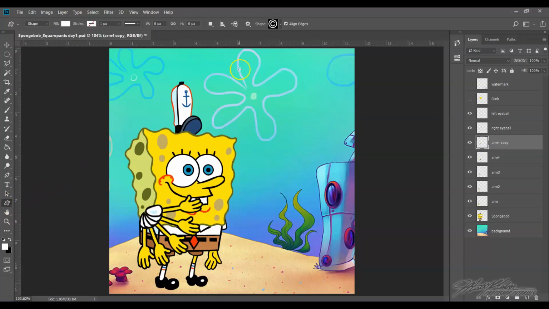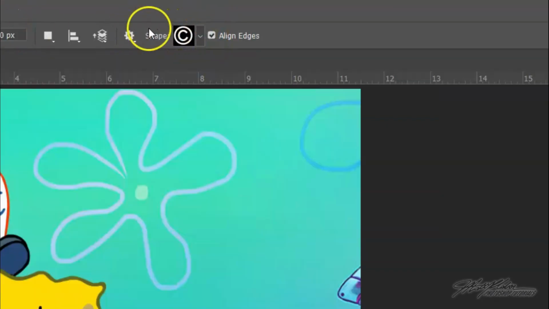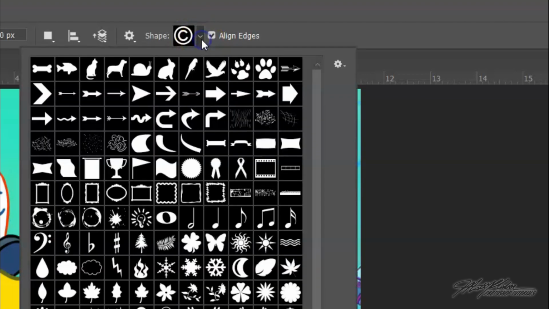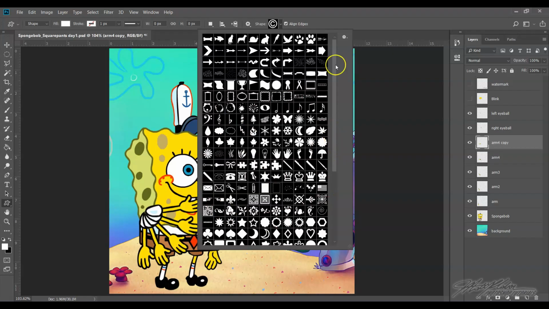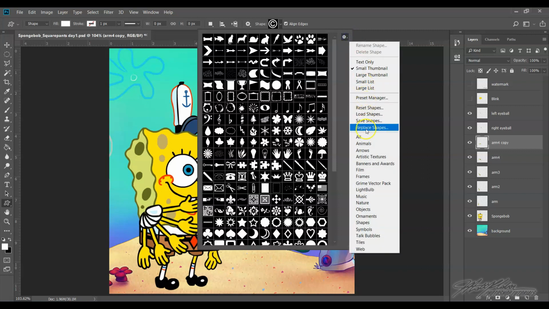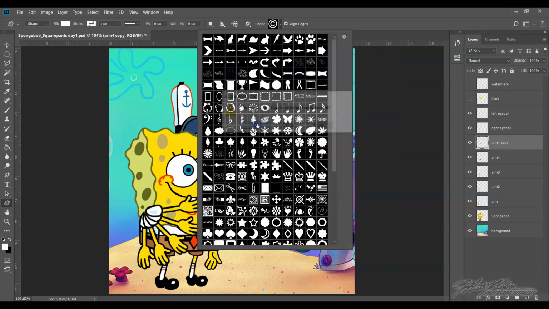Alright, now you're going to go up here and you'll see on your options bar, this is the options bar, it's whatever last tool you use, which is probably the copyright, trademark, or registered. You're going to click on this little arrow. Now if you don't have all of these, that means you need to add them in. And in case you haven't done that, this is how you do it. You go to this little gear icon and go to all and just hit OK, and it'll populate all these.